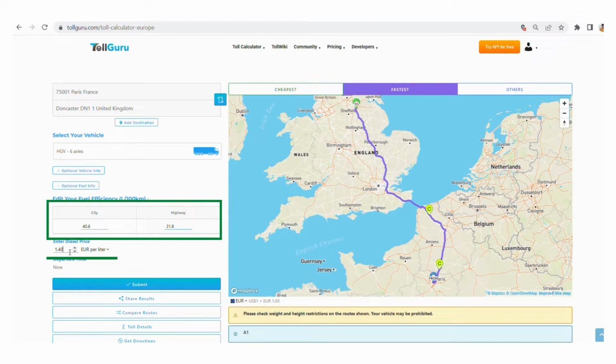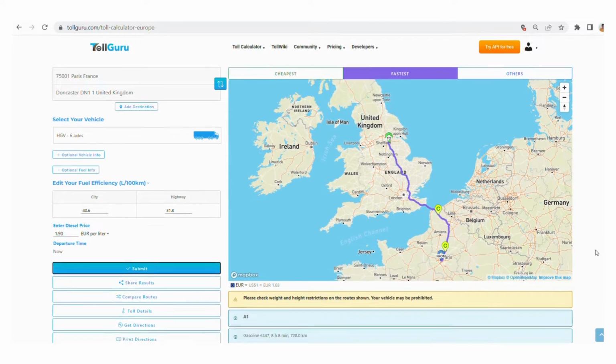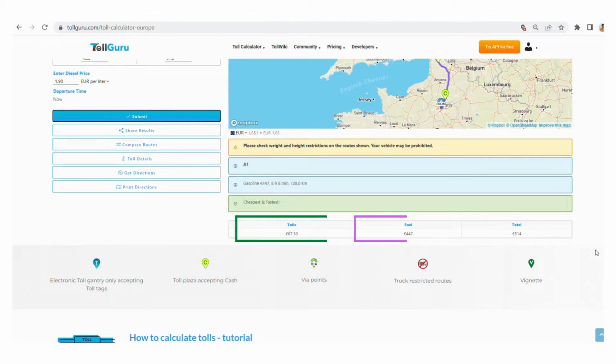For Paris, France, we enter €1.90 per liter. And click on Submit. That's it. Now you have a better estimate of fuel expenses and toll expenses.